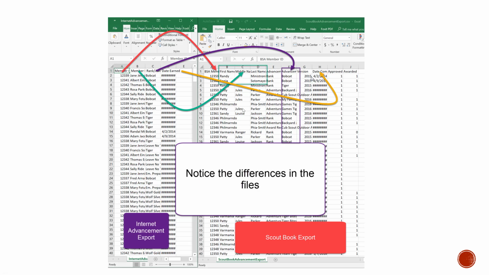So we're going to clean this ScoutBook file up to make it look almost exactly like the Internet Advancement file, so this way you can much easier do a comparison. And again, this cleaning process that you're doing here is going to be the same cleaning process you're going to do whether you use Excel, Google Sheets, OpenOffice, or Beyond Compare.